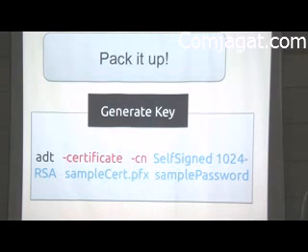To generate this key, we have to use this particular command, that is add certificate cn. Self-sign, that is we are signing our own applications without using any third-party service. Then a signing method, a certificate name, and a sample password. Remember this password. The password you will be entering here will be recorded in the later phase.